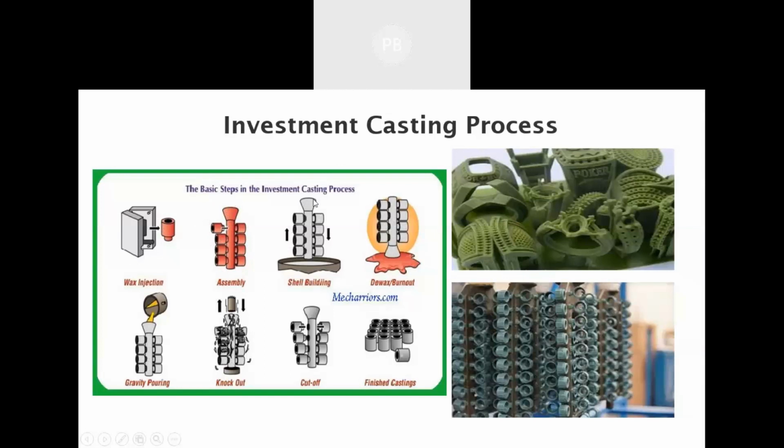Then this is put into a plaster of Paris solution. You know plaster of Paris, ceramic. Everybody knows that. It has been used for making statues and all. Plaster of Paris, being a ceramic, can withstand a very high amount of heat. So once it has been dipped into the plaster of Paris solution, the next step is that it is heated. Plaster of Paris can take a lot of heat.